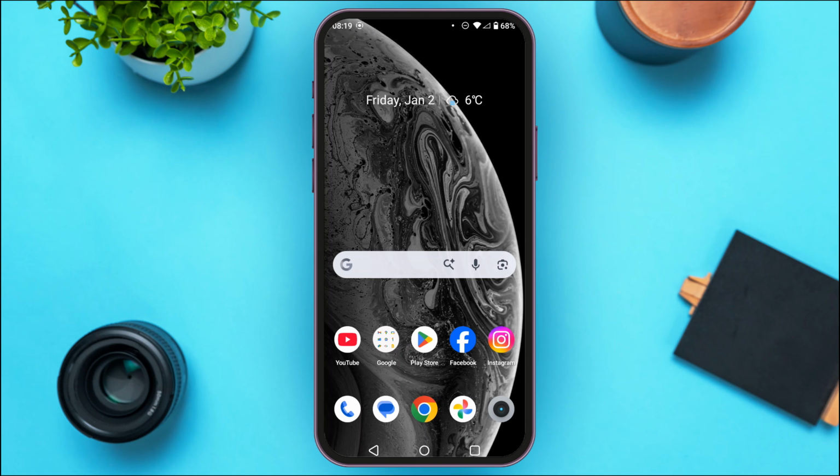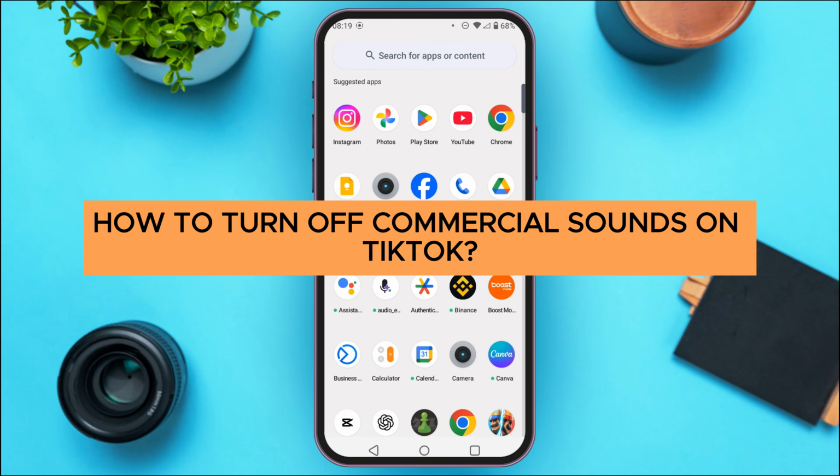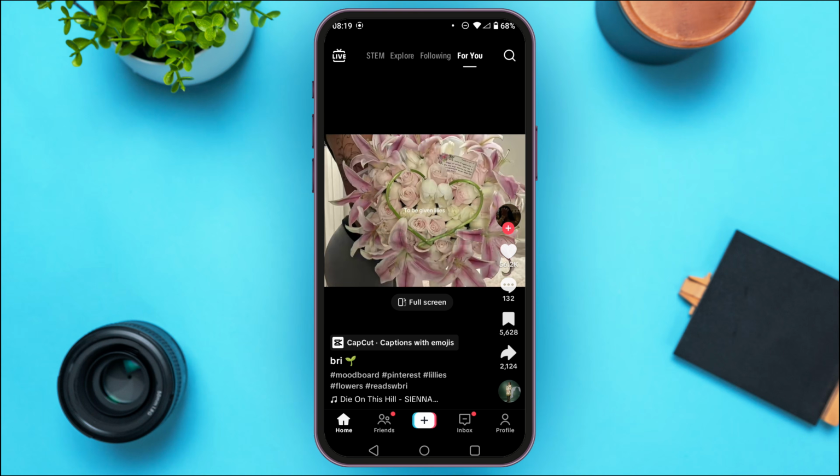In today's video, I'll teach you how to turn off commercial sounds on TikTok. So first of all, launch the TikTok application. You can see over here TikTok has been opened.